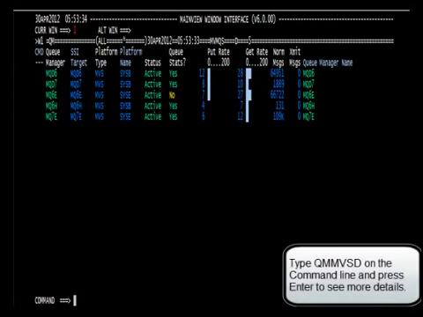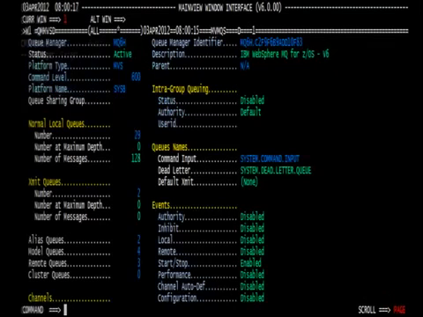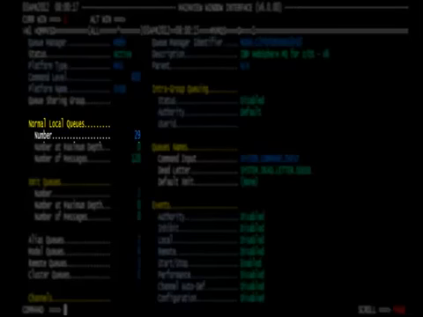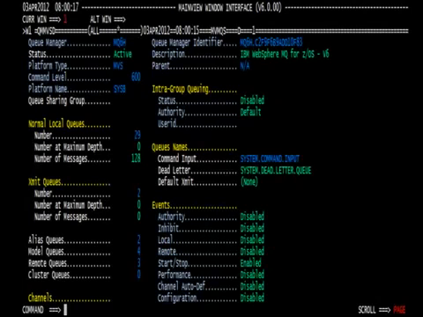Enter the QMM-VSD view, named to see all the details on the next screen. The QMM-VSD view provides detailed information about the defined attributes for a single queue manager that is executing on z/OS. Note the fields in white, such as number of normal local queues. By hyperlinking on the value 29 on the screen, you will see the 29 normal queues on this queue manager.